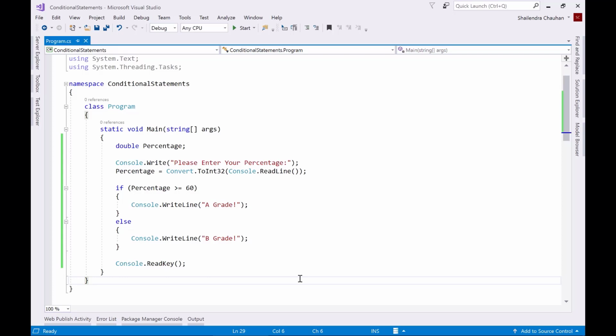But in real life we don't have only 2 grades. We have A++ as well, we have A+ as well, we have B+ as well, and we have C grade as well. So if there is a requirement to handle such types of conditions, you should always use if else if ladder. So what I can do, you have to make the change here.